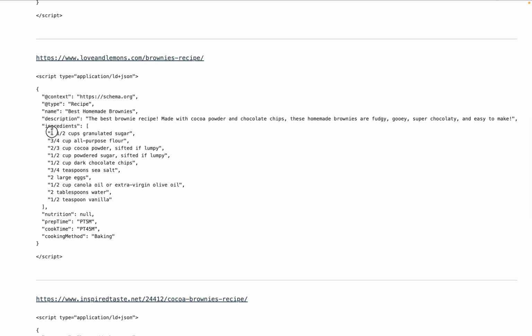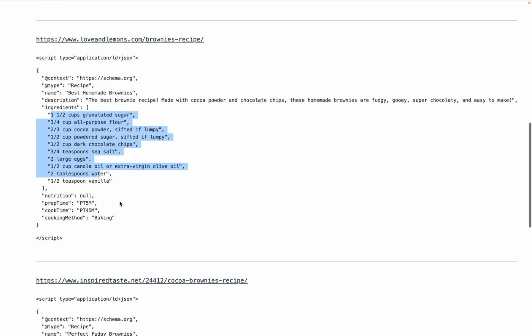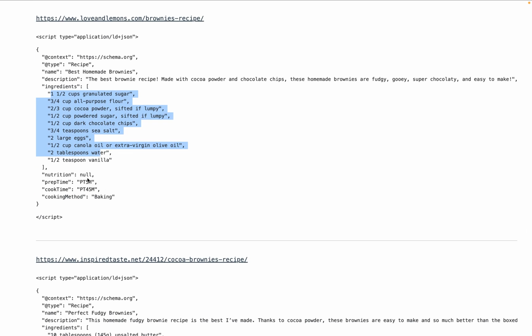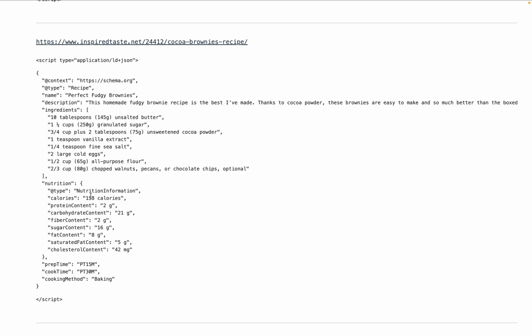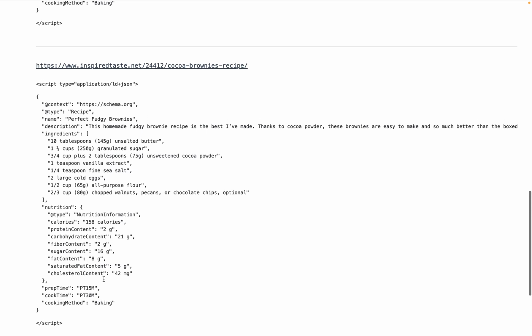We have the ingredients extracted, how much cocoa, powdered sugar, etc. It wasn't able to pull out the nutrition information. Prep time and cook time and cooking method were extracted properly. This one is the best case, where you have the ingredients and we have the nutrition, which is interesting. We have how many calories, protein, carbohydrate, etc., prep time, cook time, and baking method.